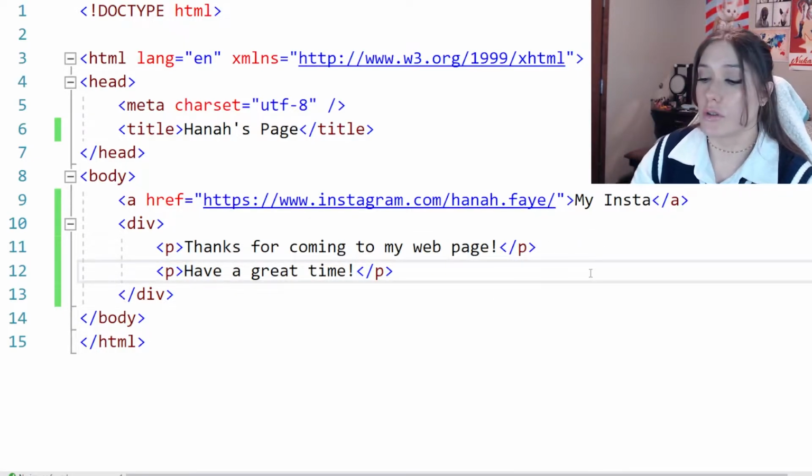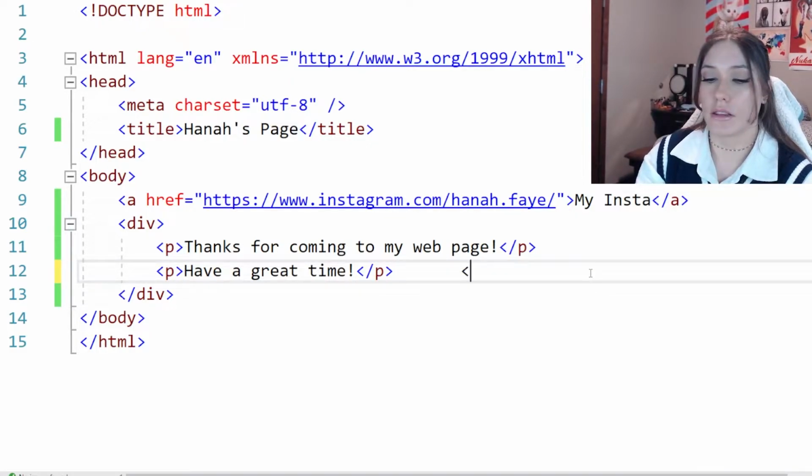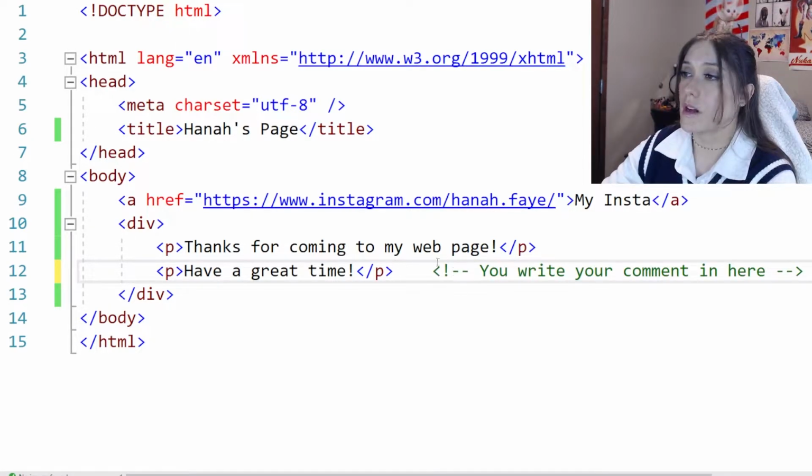I also want to show you how to write a comment because I don't think I went over this before, and it looks like this. So write your comment in between the dashes.